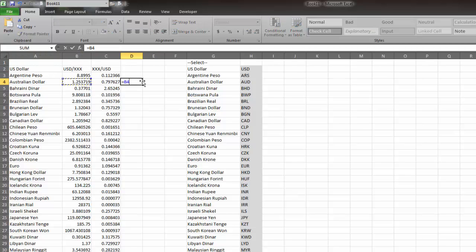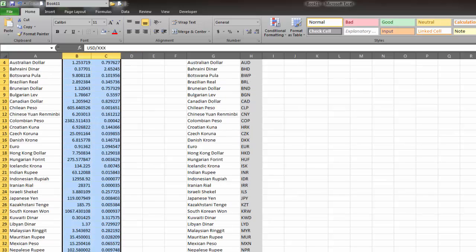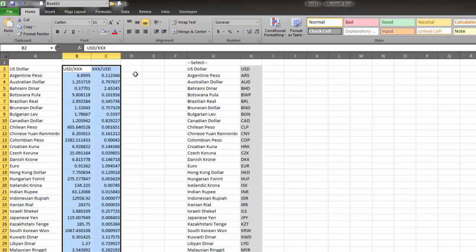So in this case, it would be 1.25 divided by 8.995. So it would be 0.14. And this would be the ARS AUD exchange rate right here. So we need to create a formula that does that. But we also notice that the US dollar can be one of the currencies that we select. But US dollar does not exist here simply because US dollar would just be a 1 and a 1.